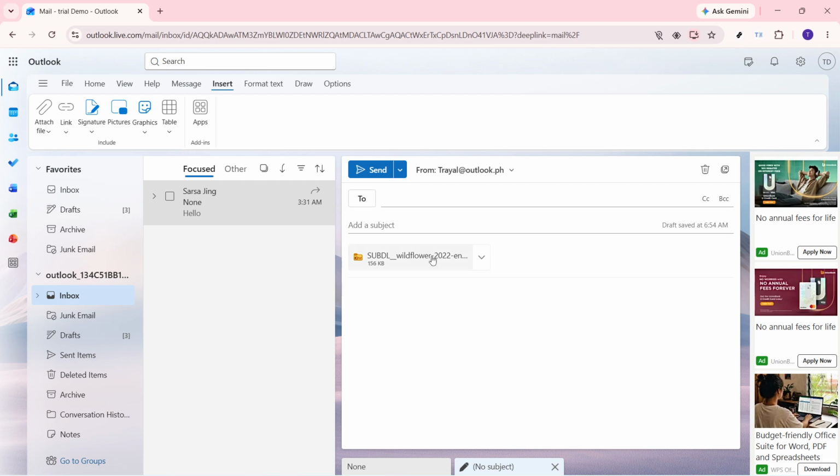And that's it. You've successfully attached a document in Outlook email. After that, you can finish writing your message, add your recipient and subject line in, and send it when you're ready.